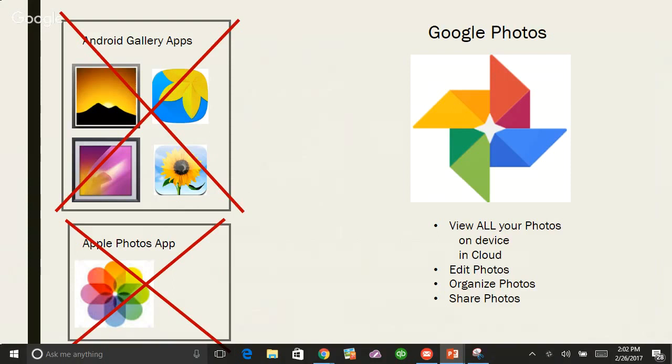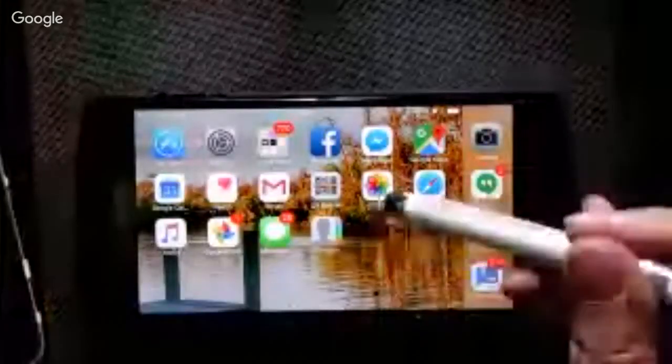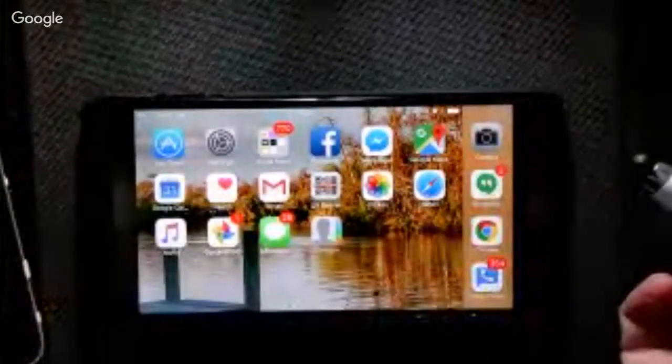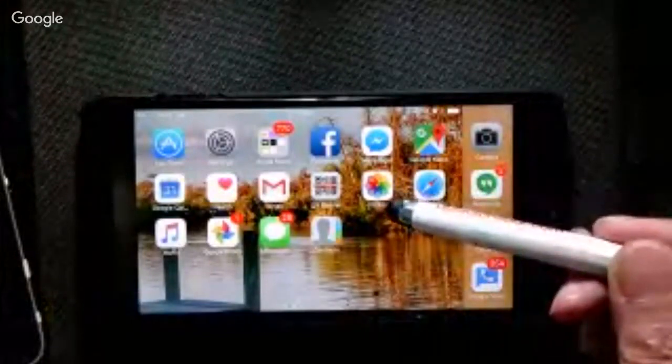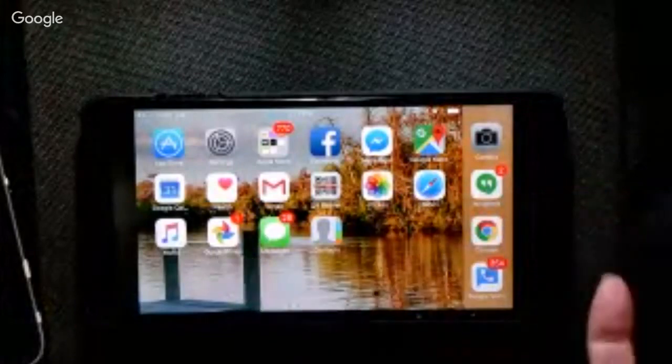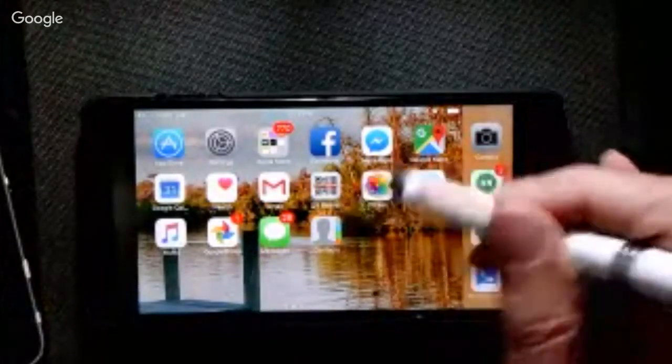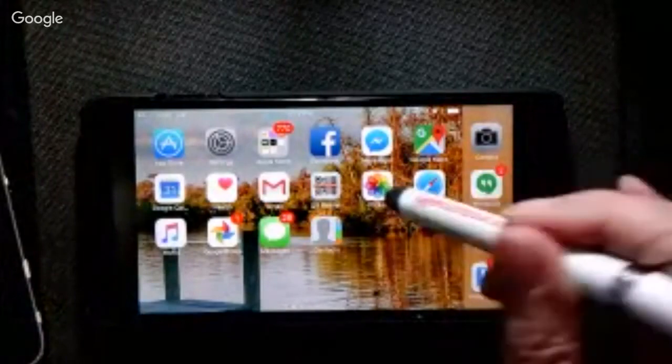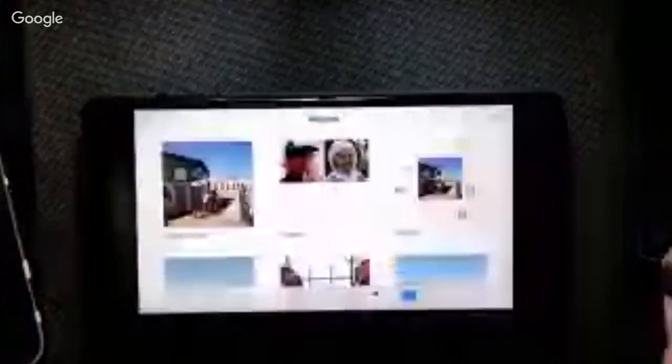On the iPhone, Apple Photos is the default app. This is the one that comes with it, and just to make it completely confusing, it's called Photos, and it uses the same colors as Google Photos does. It's a flowery looking icon, and I just want to go in there to show you all the photos.